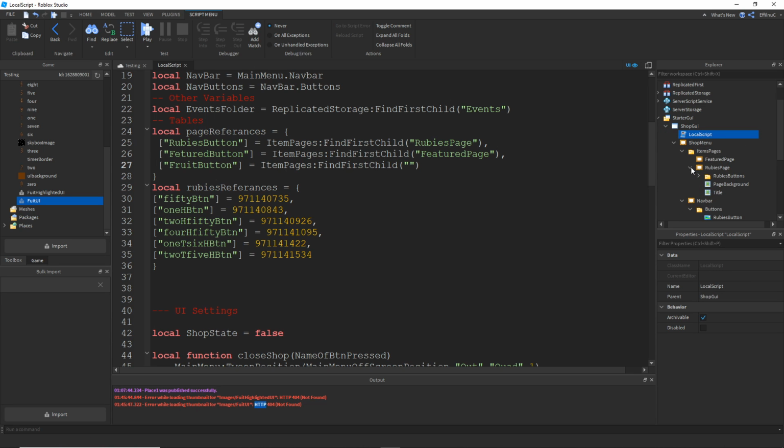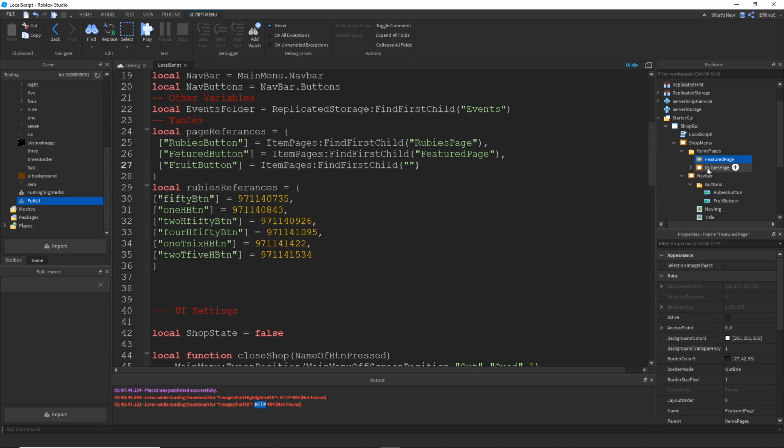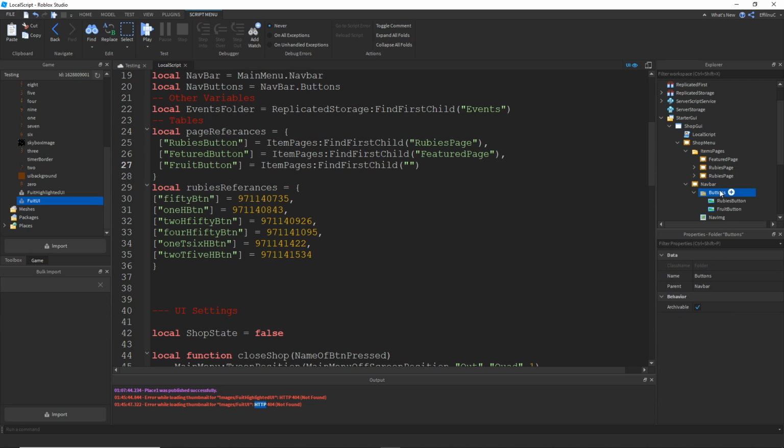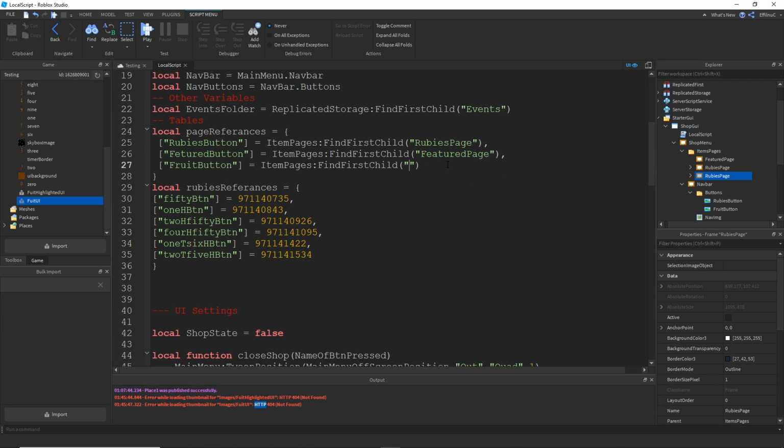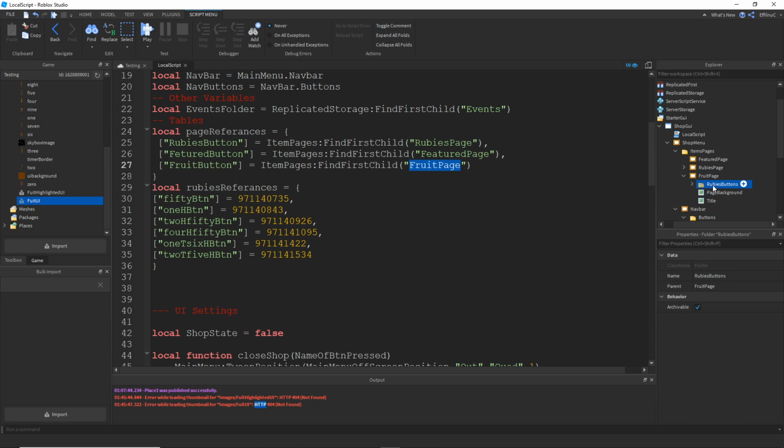I'm just going to copy our feature page for now and work on that at a later date. Actually, no, we're going to be copying our Rubies page, sorry. Copy our Rubies page. I'm going to rename that; obviously we're going to be calling it Fruits page. So let's go ahead and do that. Name that Fruit page. And then we're also going to be looking inside of here. We're going to type in fruits buttons.